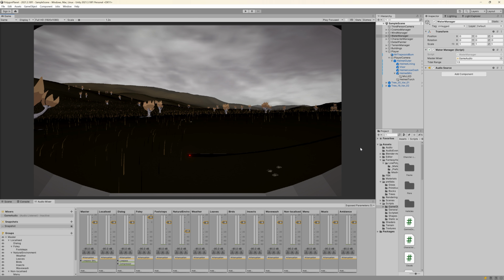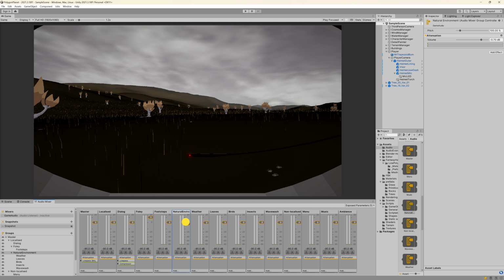Hello. So I've added the beginnings of audio, or my first audio to the game, and it's been quite fun doing this. So I've just been setting the natural environment higher in the mix. This is the first time I've used the new audio mixer from Unity, and I really like it.